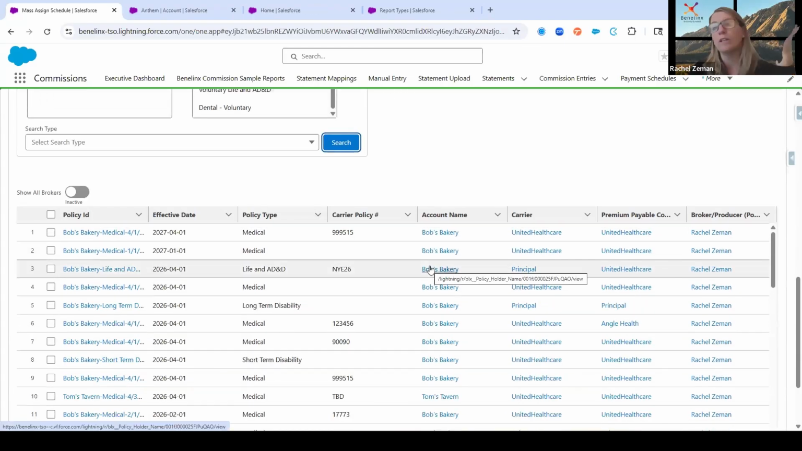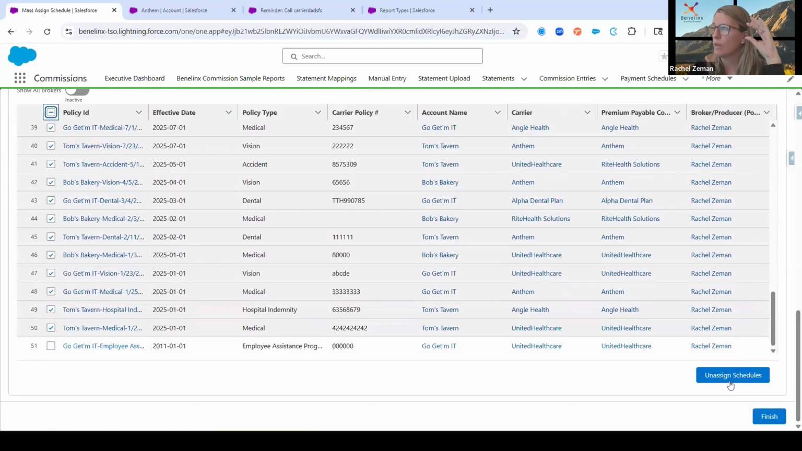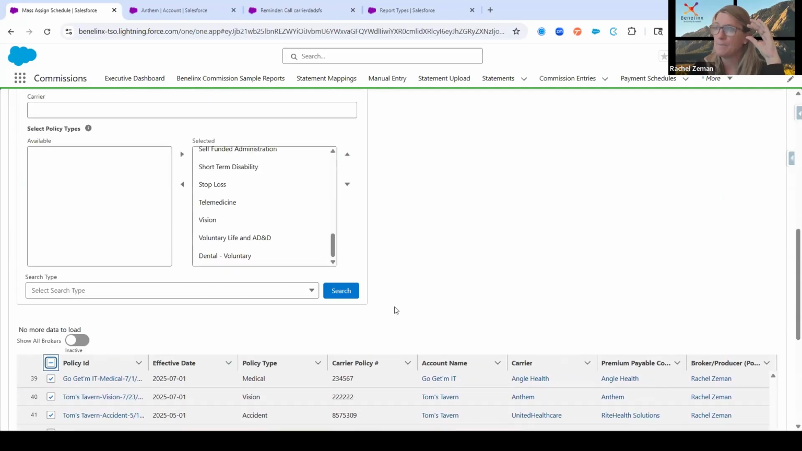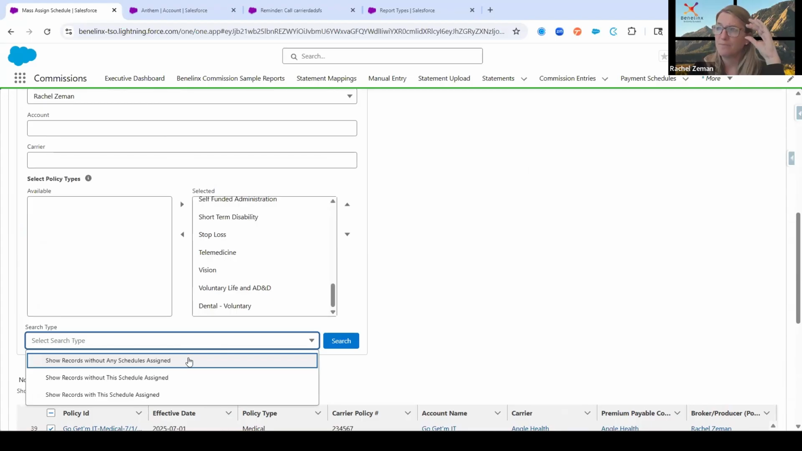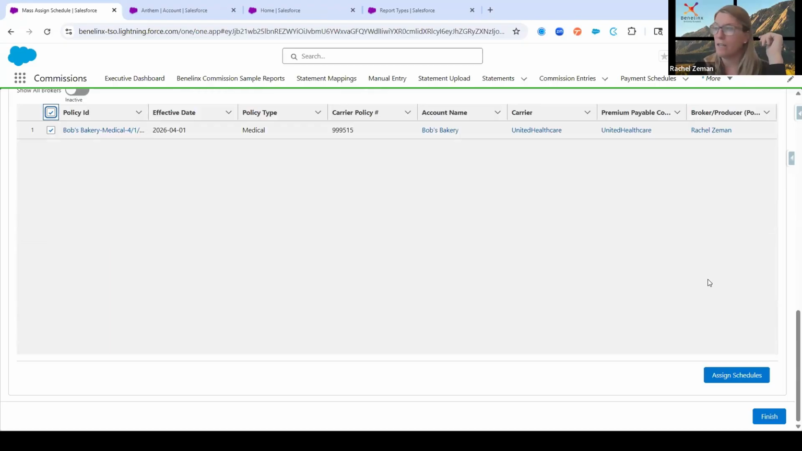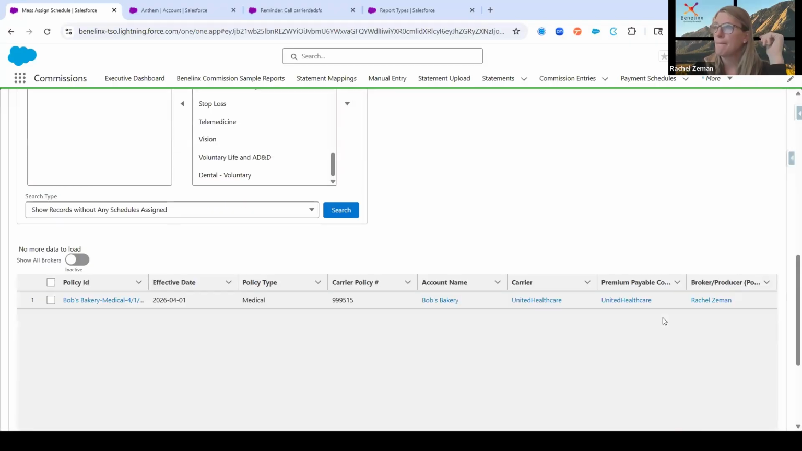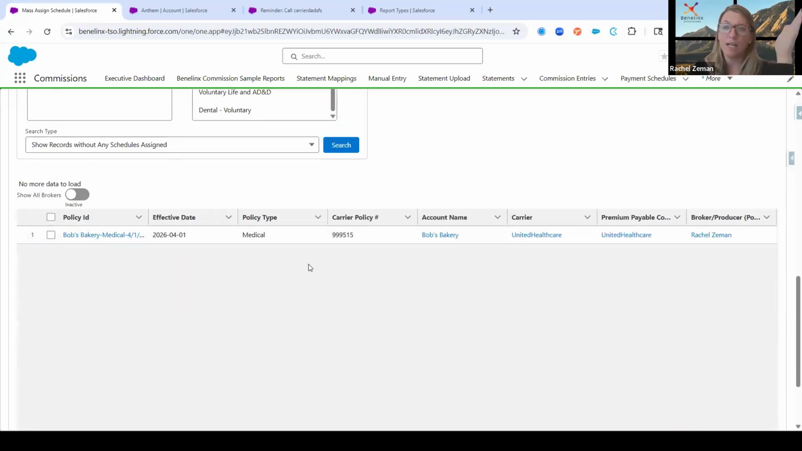The idea here is it's pulling all the policy records from the system, and now I'm going to be able to mass assign all at once, one or the other, assign or unassign, depending on what I've selected here. Okay. I've only got without any schedule. This is a new policy. Doesn't have a schedule assigned. That's a problem. I'm going to go, and because Rachel is designated as the producer, I'm going to assign this schedule to that policy.